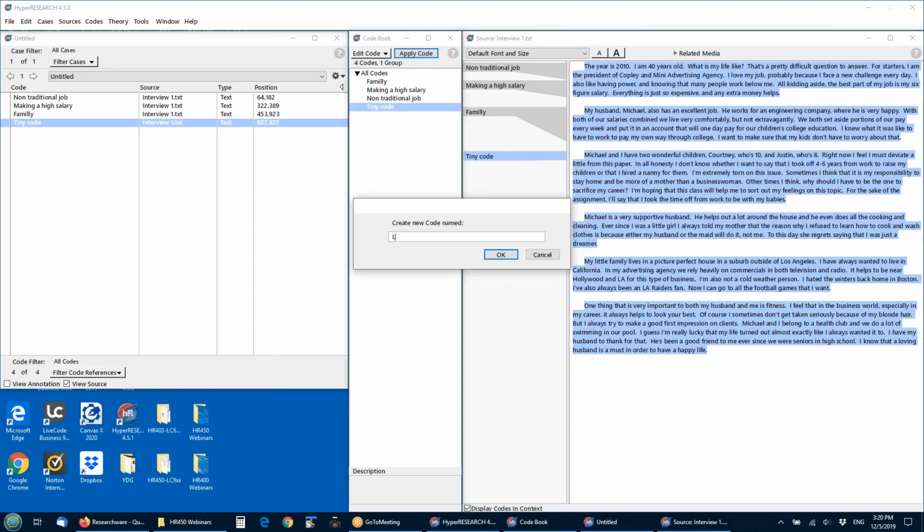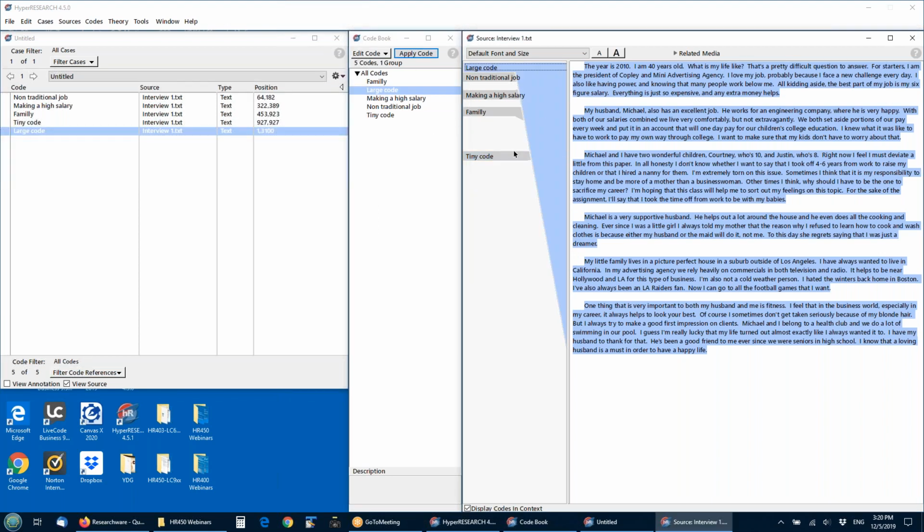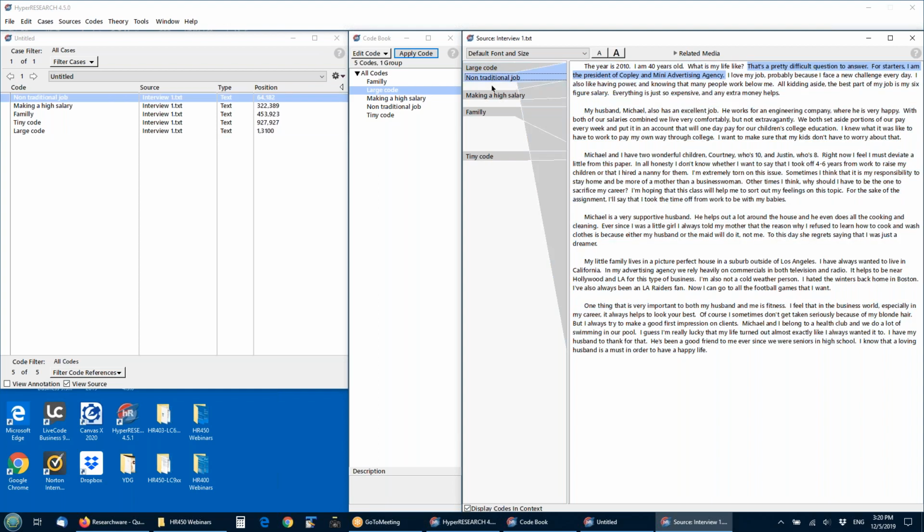or I could come over here and select the entire text, and I can create a new code called large code. It doesn't matter what the size of the code is. Whatever you can select, you can have nested codes, as you're seeing here, layered on top of one another. So all of these are overlapped by the large code that covers everything. We have this codes in context feature here that shows you the swath of your coding. You can turn that on or off as you like.